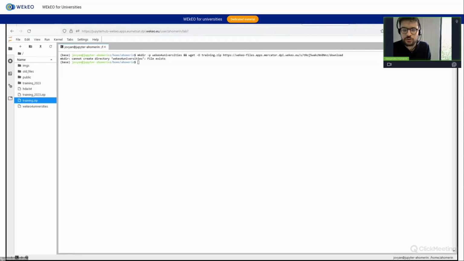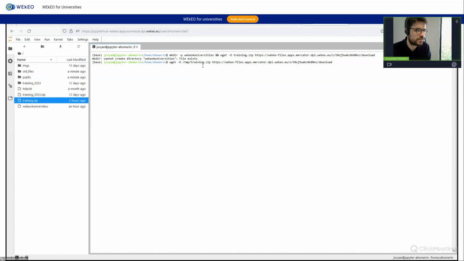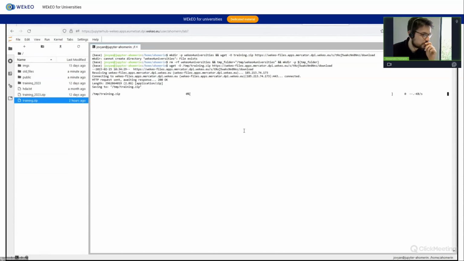So we'll actually have to download the data in a temporary folder instead of your user space folder, running this command. Sorry, I'm going just too fast and running a command before another one. Okay, so here I'm creating a temporary folder in the home directory, which has a higher space limitation. And now I can download the material. It should take no more than a few minutes. So here it's downloading.